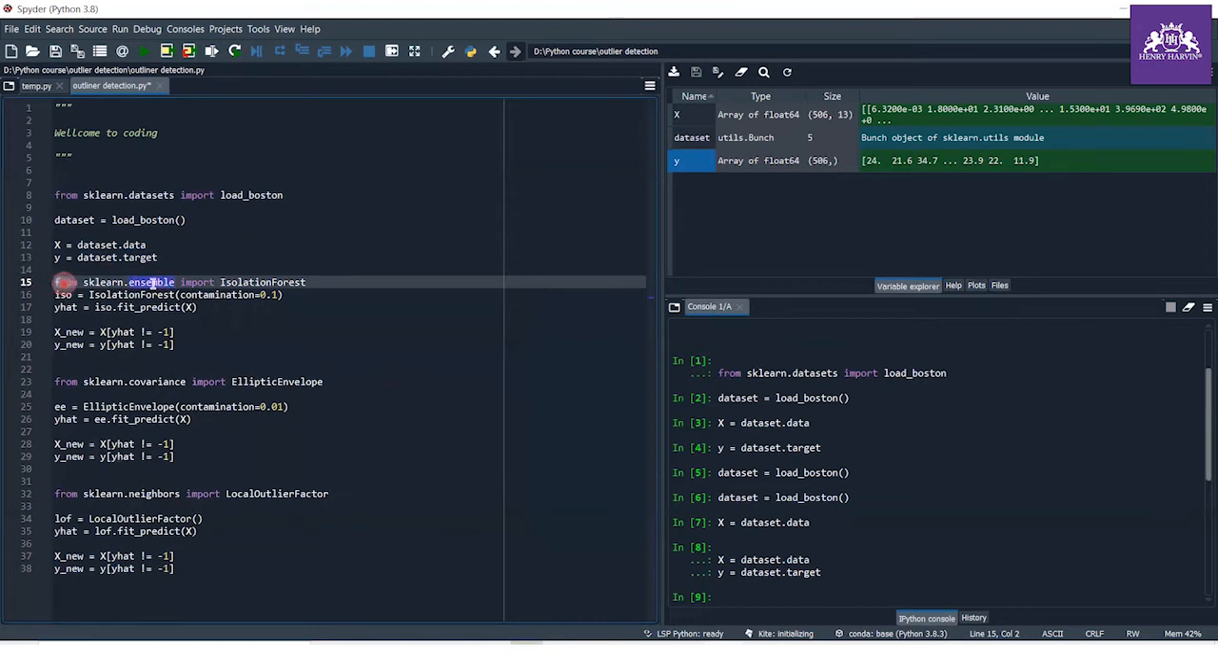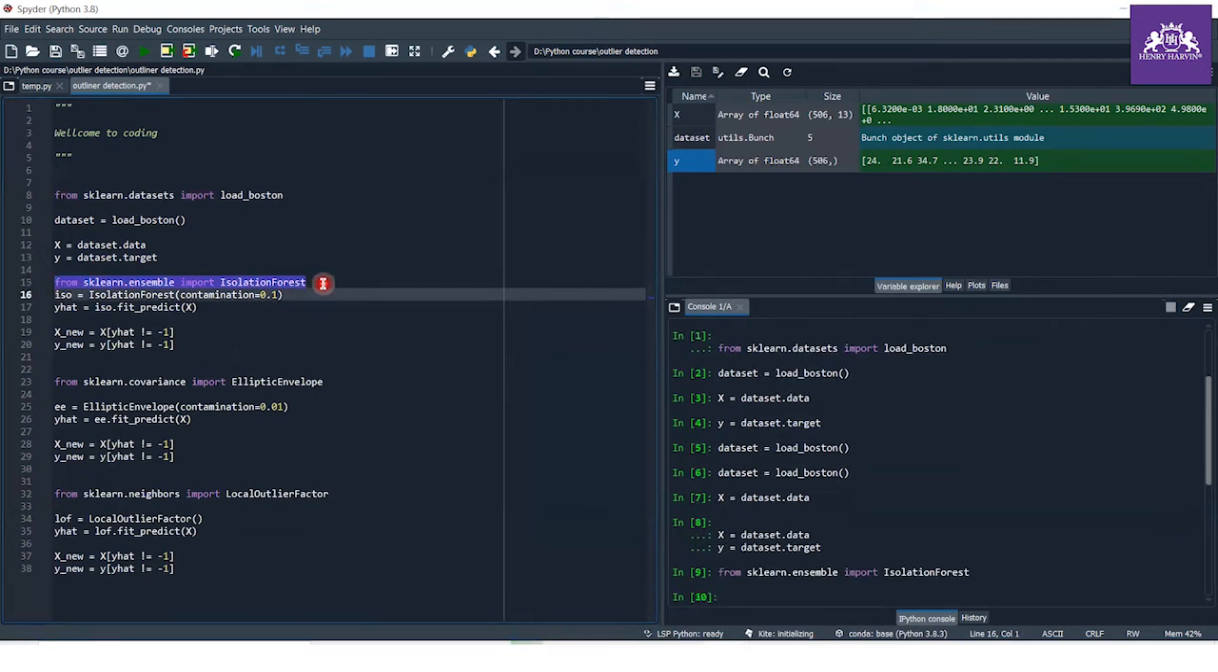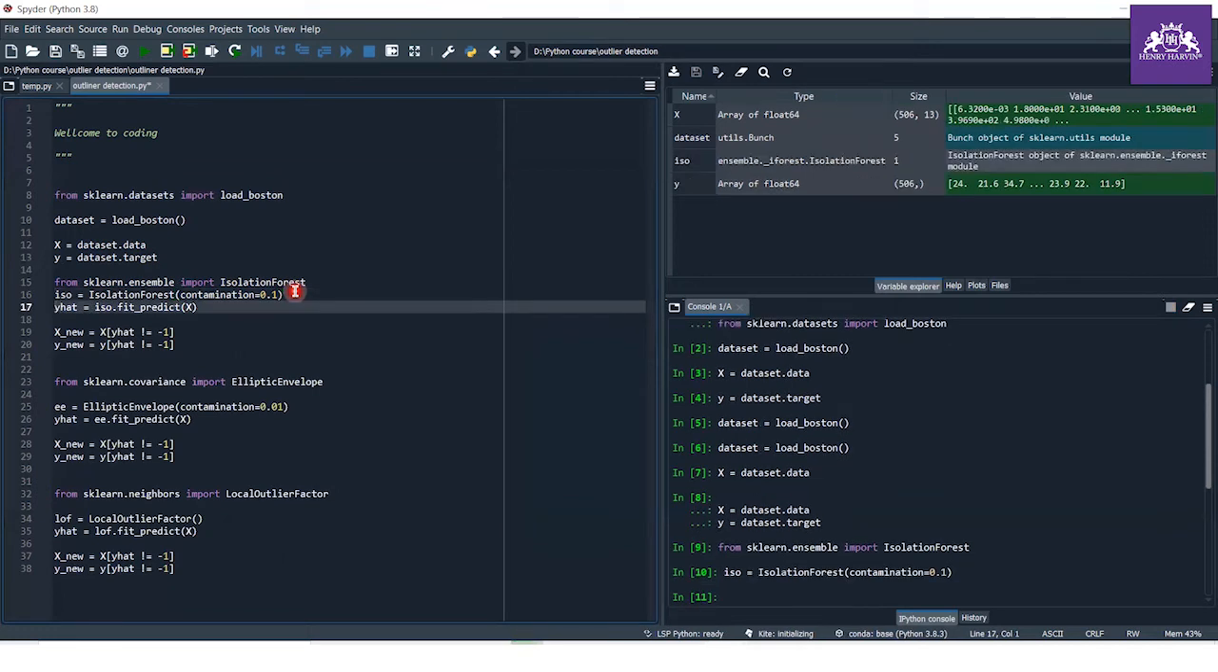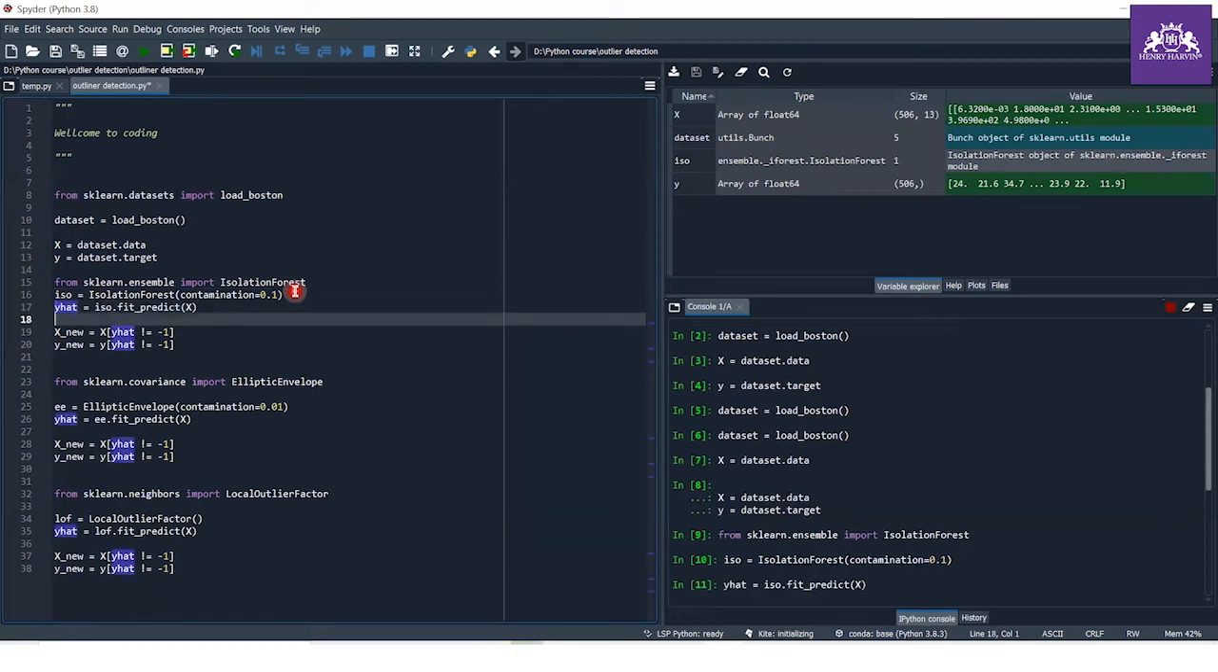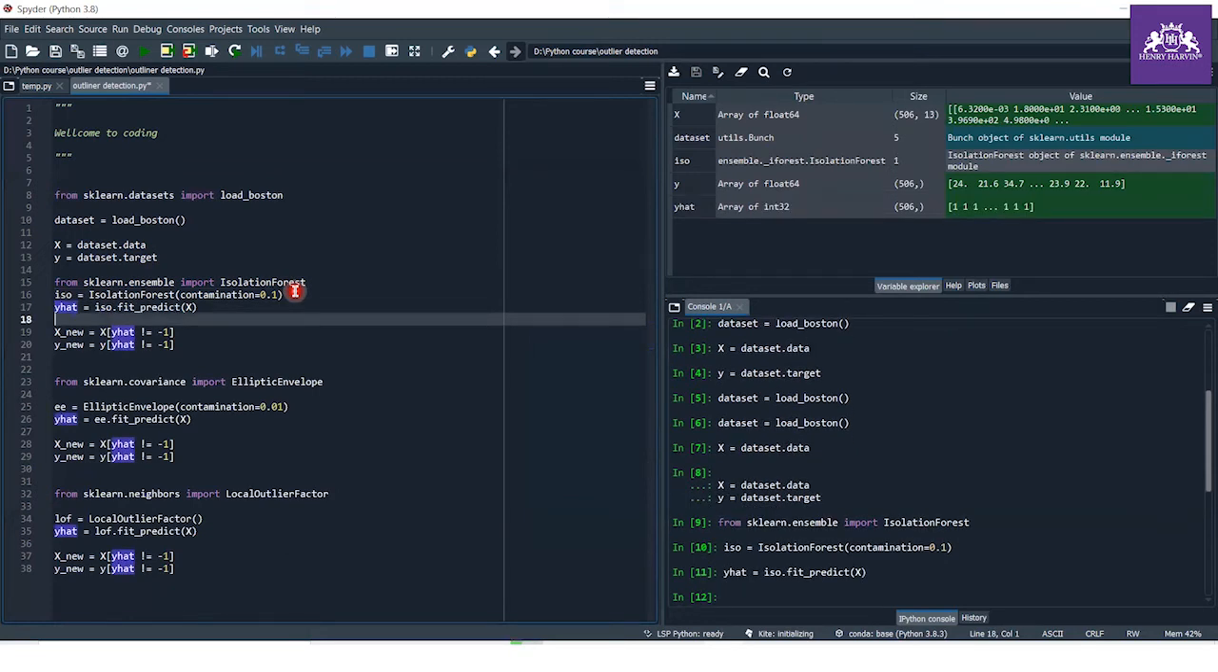So from sklearn.ensemble import IsolationForest. It is a class, and we import the class, then we just provide the hyperparameter 0.1. It is also a default value. You can provide any values also and make the class object, then just predict what the outliers are.